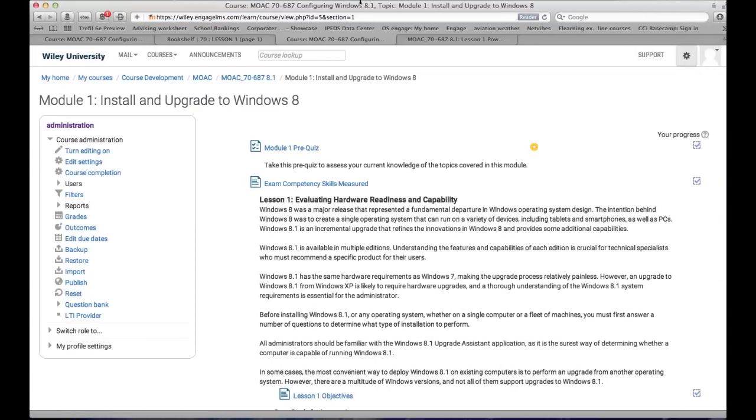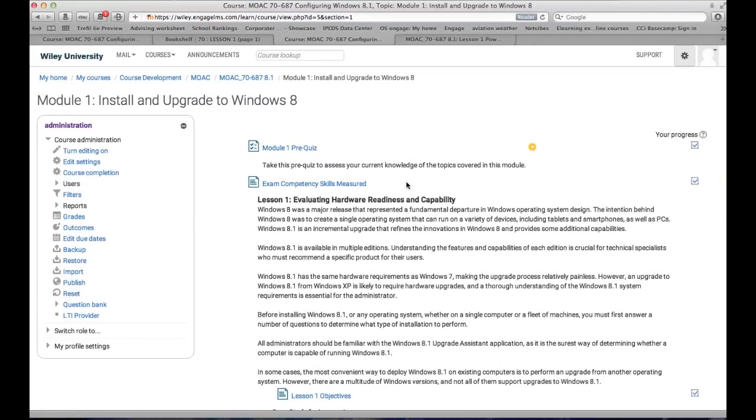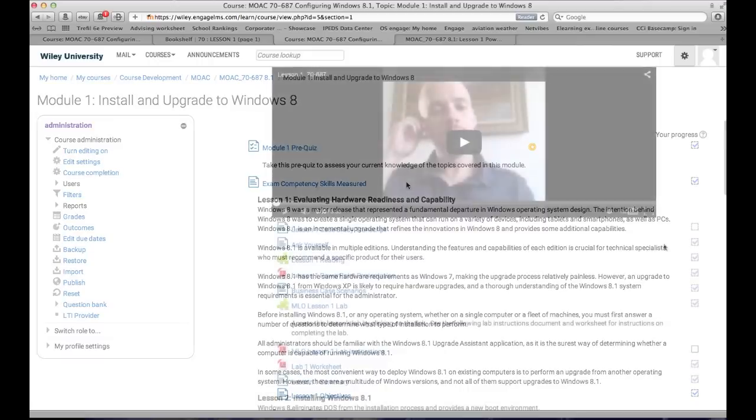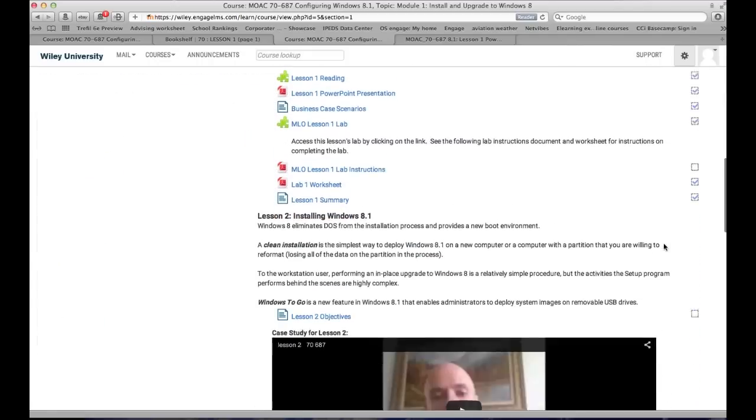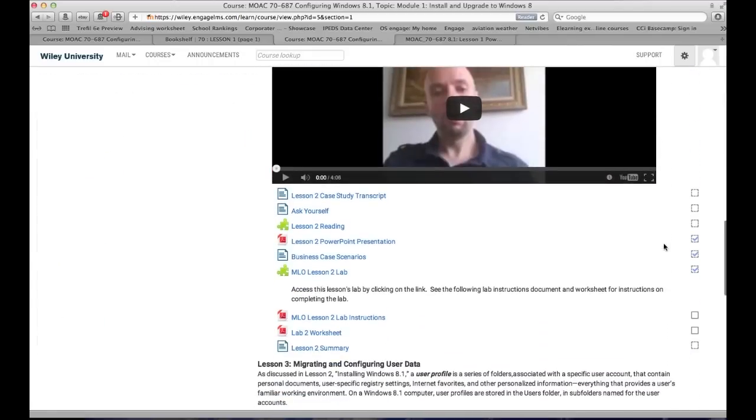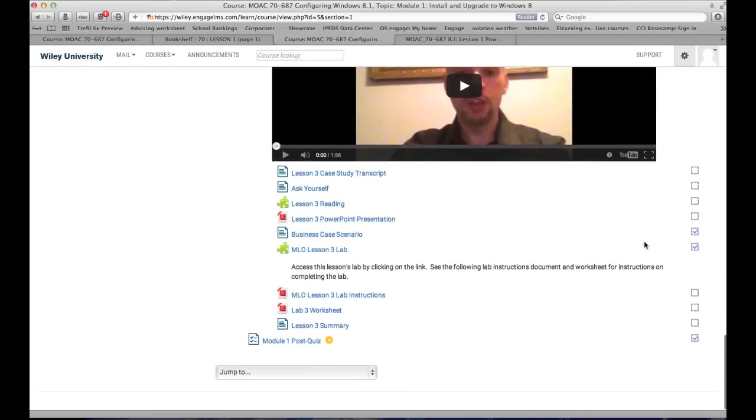If you have to leave before finishing the module, you can see where you left off the next time you log in because the completion boxes will be unchecked. When you are finished with the module, you can take the 30-question Module 1 post-quiz.